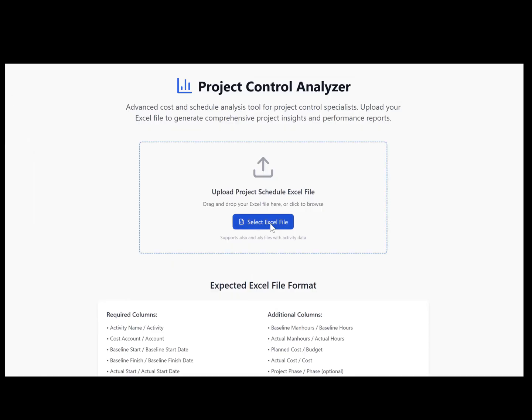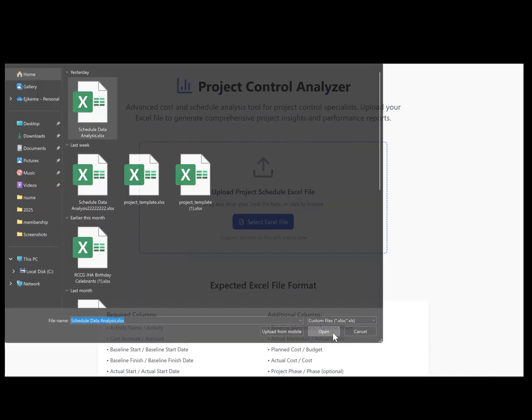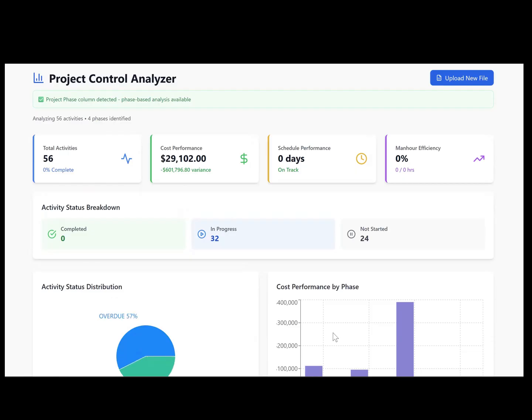So I select the Excel file, I select this file, and this is going to give you instantly, data analysis. Here you can see all the data that it has instantly produced from the Excel spreadsheet that I uploaded. So it's a very cool app.